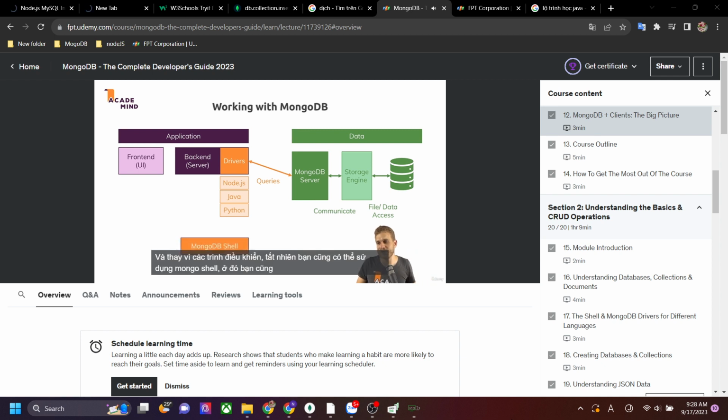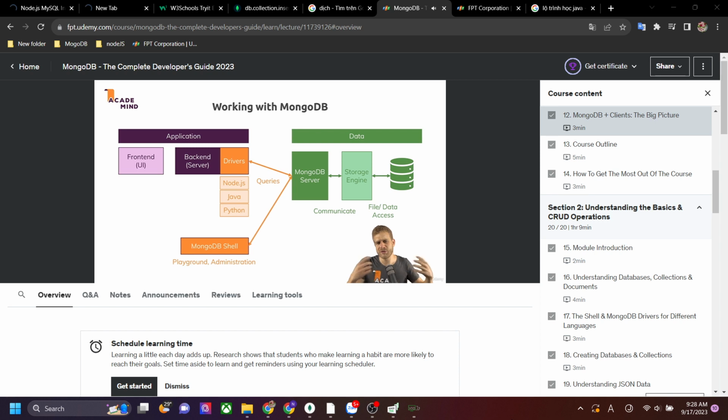And instead of the drivers, you can of course also use the Mongo shell. There you can also write all the queries, and as you will also see in this course, you would also use the Mongo shell as a general playground and also for administrating your server, because that is not something your app will do. If you have to configure something, you would do this as an administrator from your company network through that shell, which is your direct access to the MongoDB server.